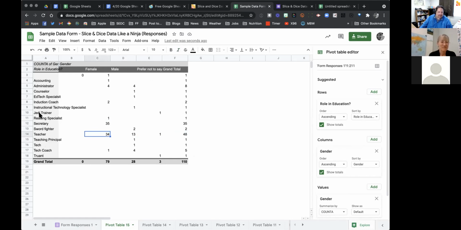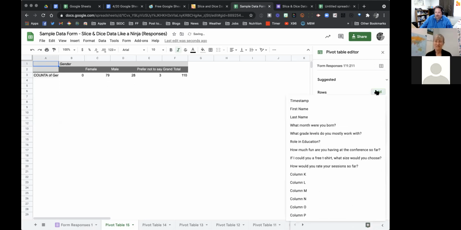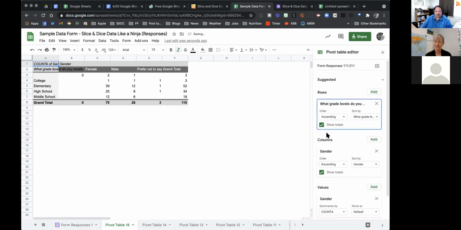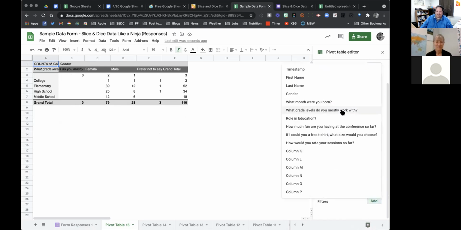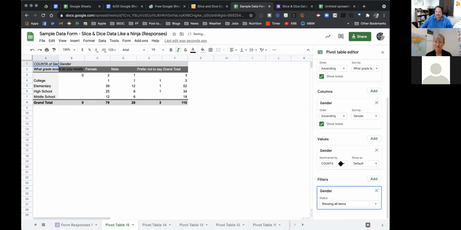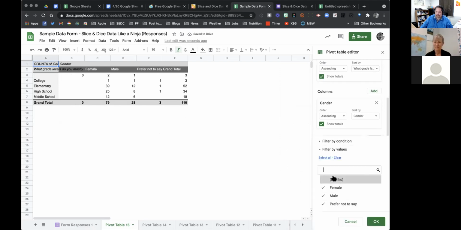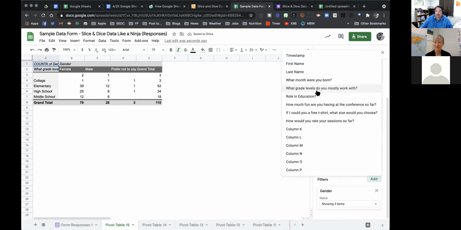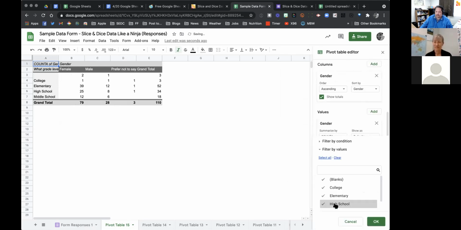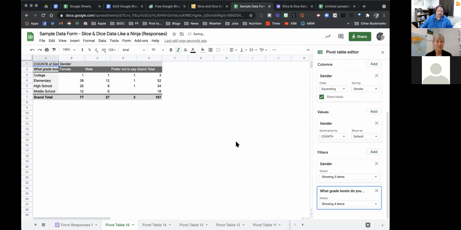They didn't really say, this is just their job, right? So what if I want to see not what their job was, but what level of teaching? So in the rows, let's see, what grade level do you mostly work with? Let's look at that. And these zeros bug me. So there are filters, which are kind of nice. So give me a filter on gender, and I don't want to see the blanks. Okay, there we go. And actually I want to add another filter on grade level, and I don't want to see the blanks either. Okay, there we go. That's a nice clean pivot table there.